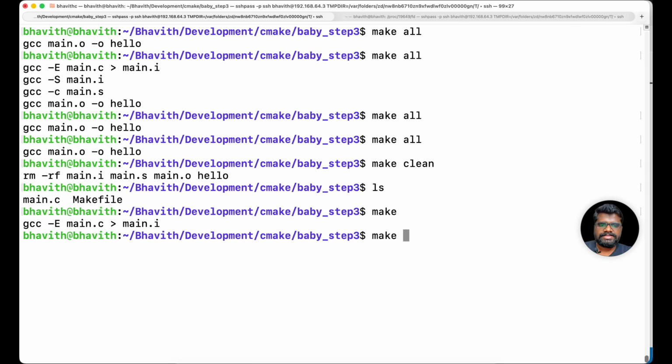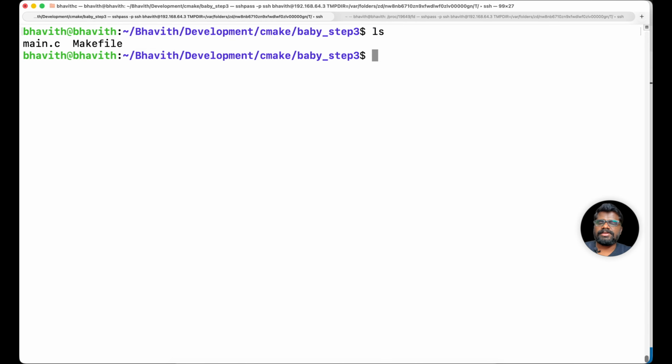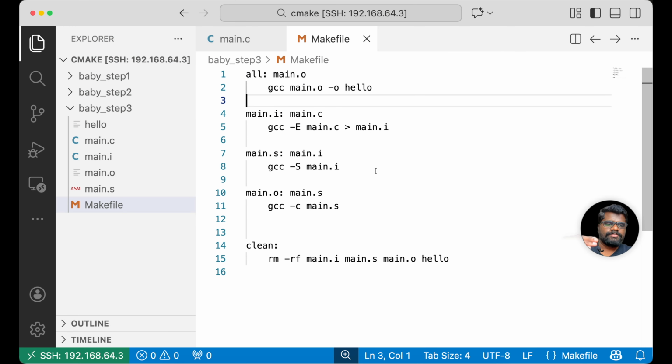Before that, let's clean. So let's say clean. Yeah, so now everything is clean. Simply execute make. Can you see now? So beautiful, right? Since I moved this all to the first line, first it is going and checking all. So main.o, is it generated? No. So it went here. Then main.s is a dependency. Is it generated? No. It went here. Main.i is a dependency. Is it generated? No. Again it will come here, main.i. So do I have a main.c? Yes. Then execute this one.